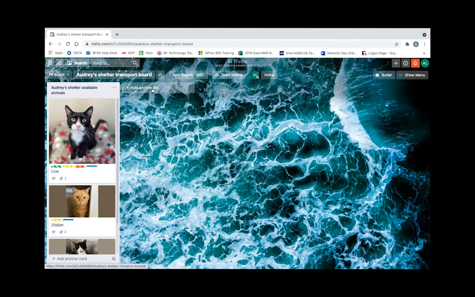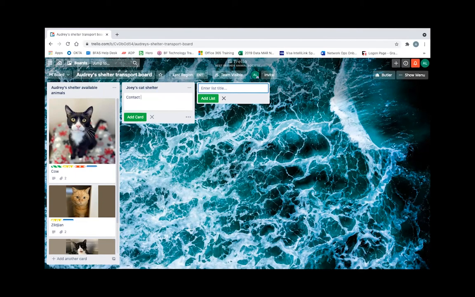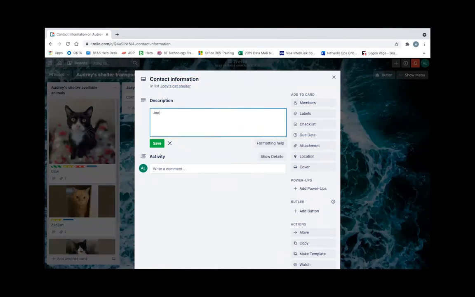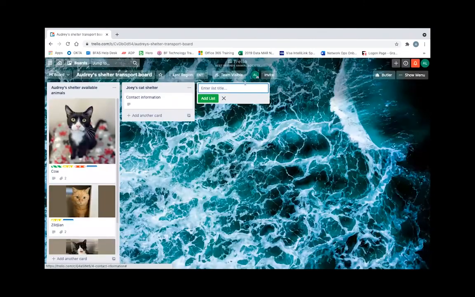Okay, once the other shelters arrive, they can make their own list. And to do that, they're going to click Add List and then name that list after their shelter. Okay, it's a good idea to ask the shelters to add contact information. And so to do that, they're going to click Add a Card and title it Contact Information. And then they can type their contact information here. Always get a phone number. And they can save. And you can have multiple receiving shelters on the same board.